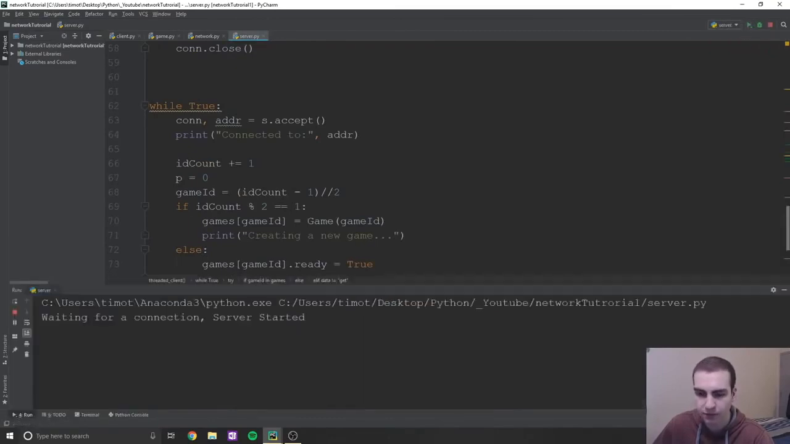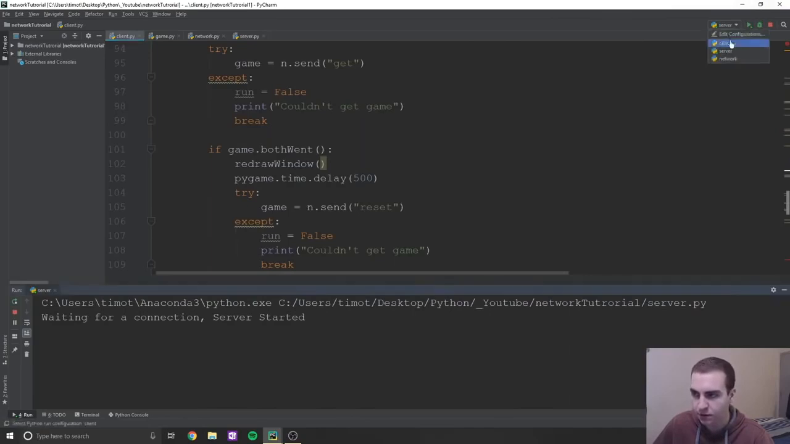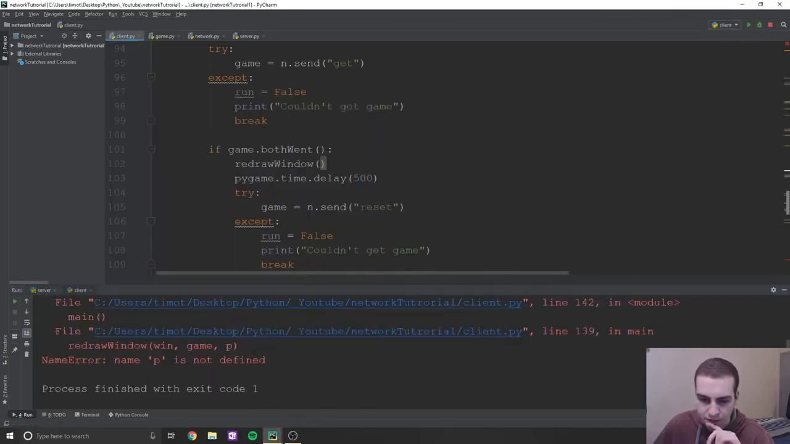Okay, server, waiting for a connection, server started. Good sign so far. Okay, clients, let's try running a client. So I'm gonna go client. Oh, name P is not defined.